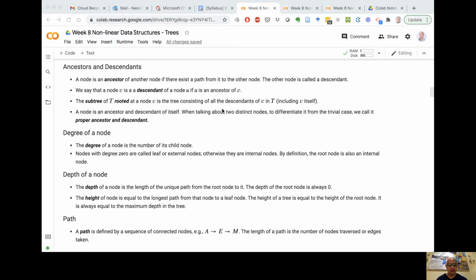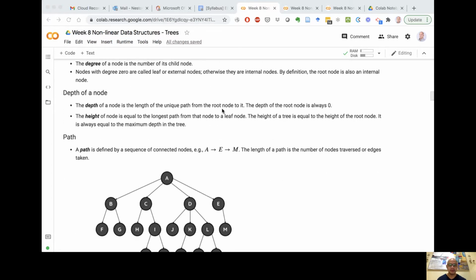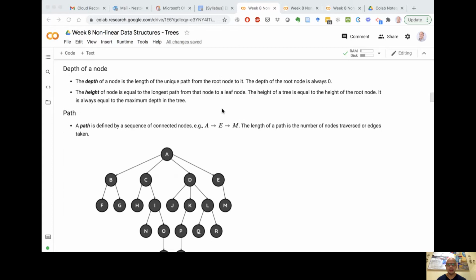Okay. The degree of a node is the number of its child nodes. So nodes with a degree of 0 are, by definition, the leaf nodes or the external nodes. Otherwise, they are internal nodes. The depth of a node is the length of the unique path from the root node to that node. So that's the depth, meaning how far it is down from the root. And the depth of the root is always 0.